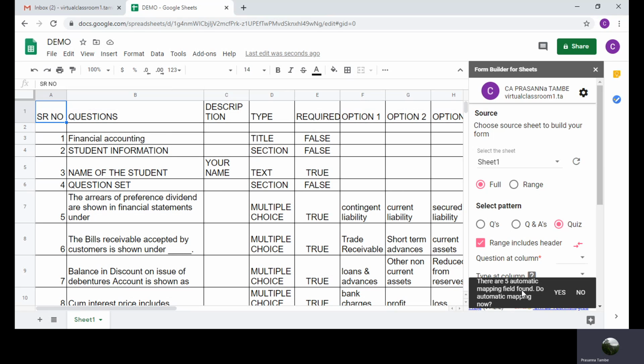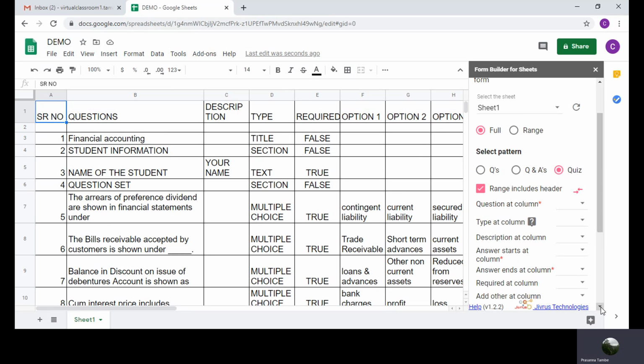Now there is a pop-up saying that there are 5 automatic mapping fields found. Do you want to map them automatically? We say no, because we are going to do it manually. Now our setting starts. Questions at column, our questions are at column B, so I select column B. Type at column D. Then description at column C.